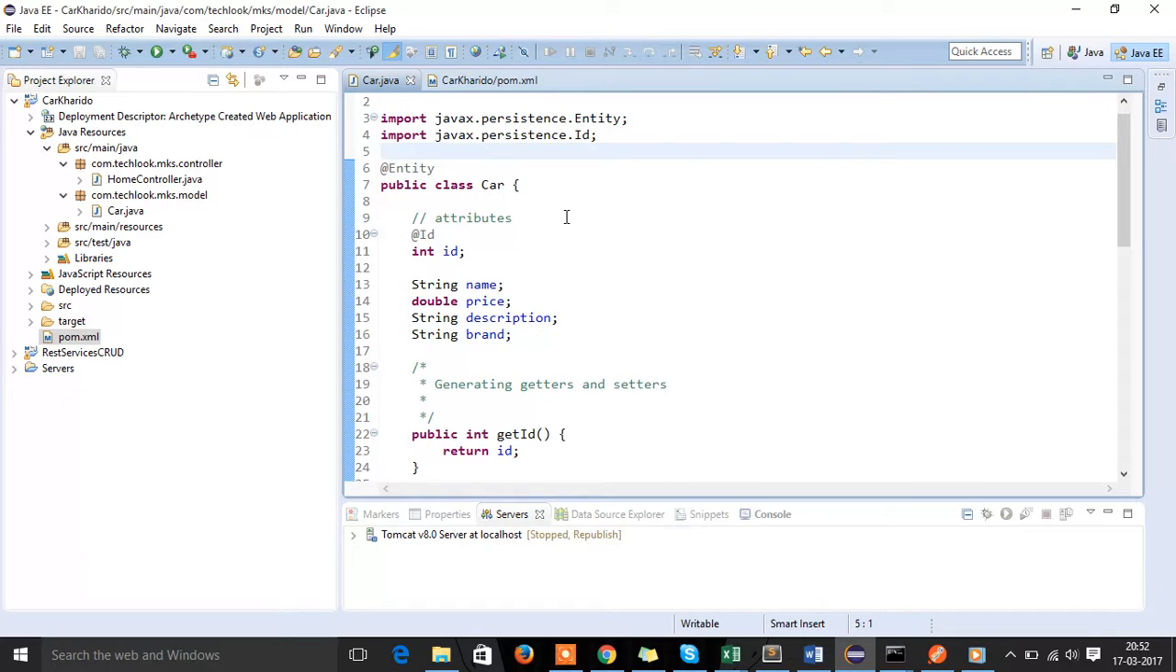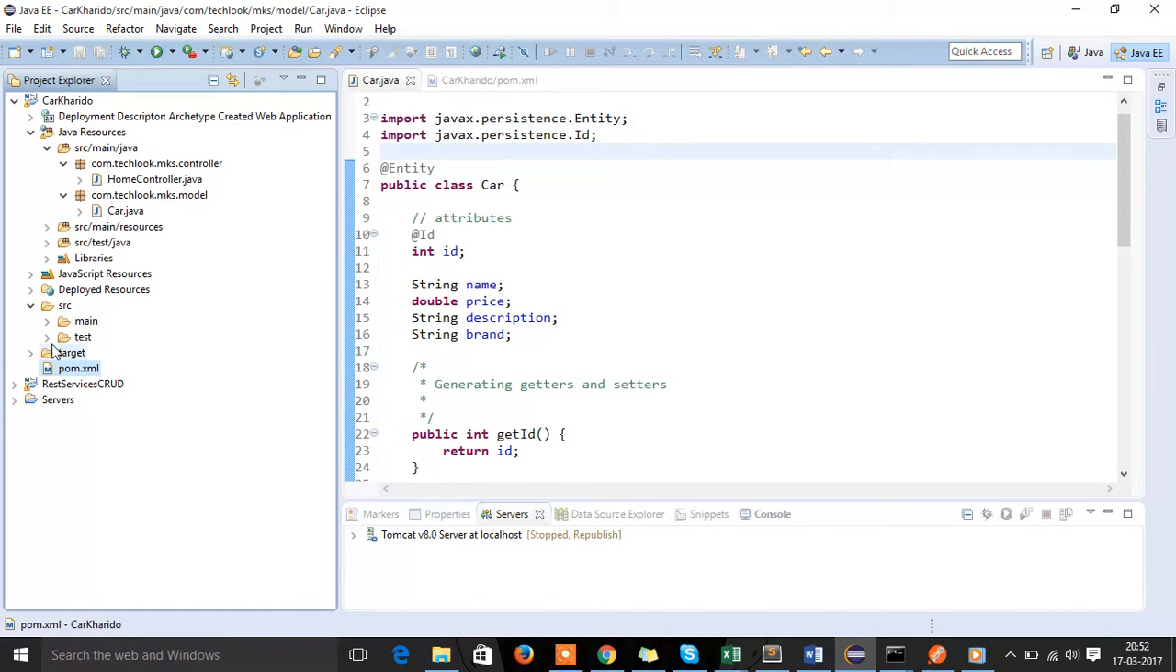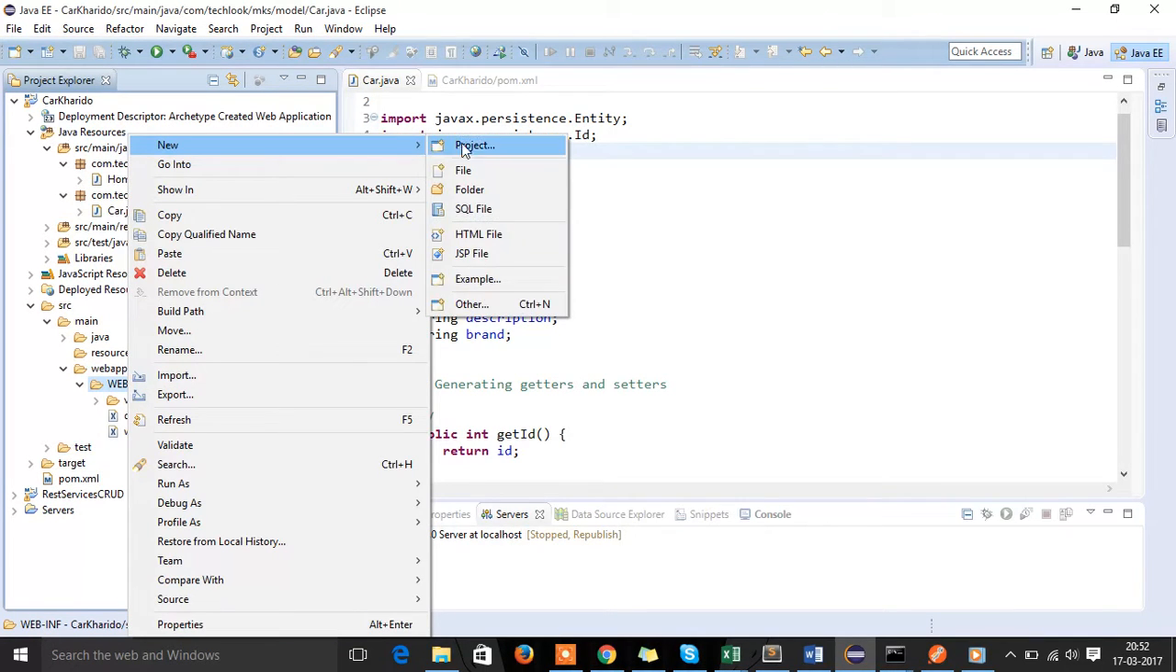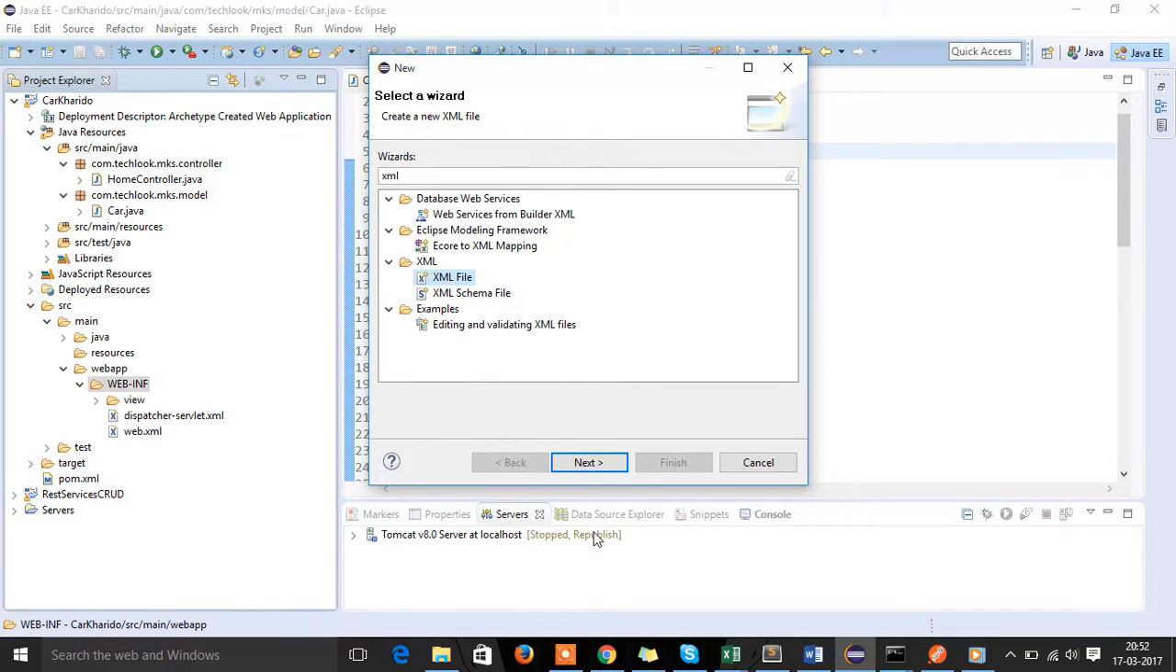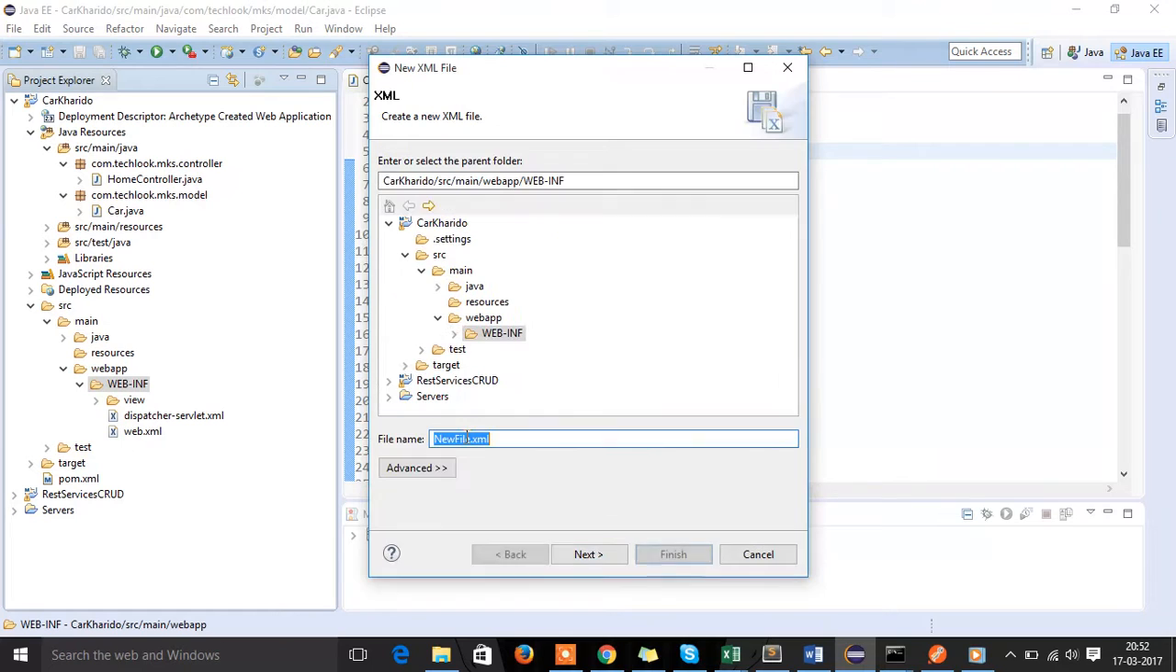For doing the XML configuration, we need to create an XML file within the web context. So let's create it. Let's give the name as applicationContext, or it can be any other name, like databaseConfiguration.xml. It can be any other name.